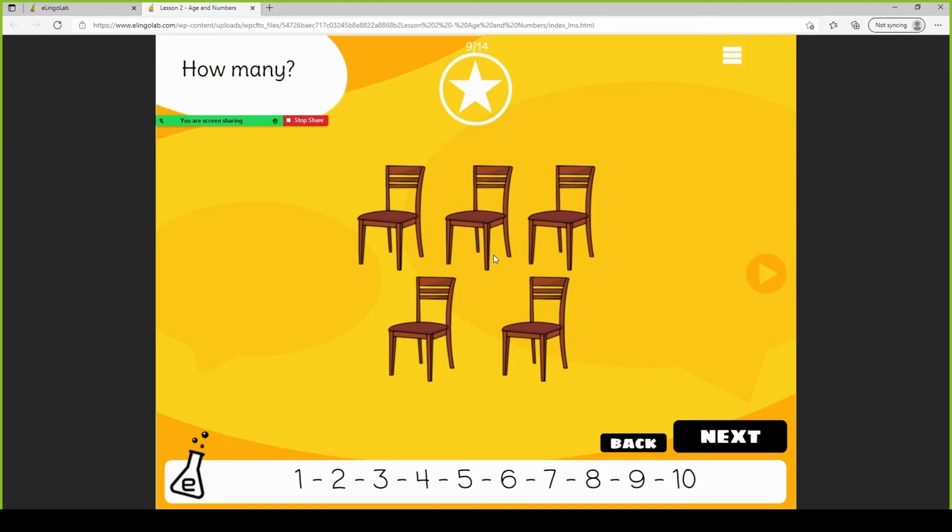This is also an opportunity to teach some basic vocabulary too. 1, 2, 3, 4, 5 chairs. That's right, 5 chairs.